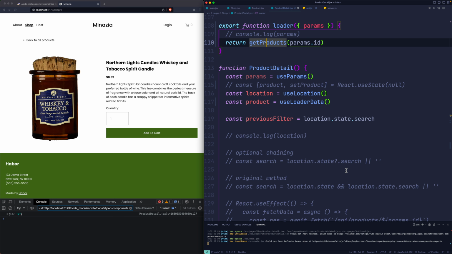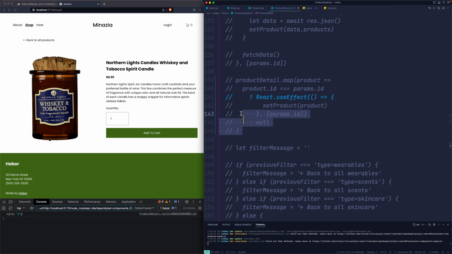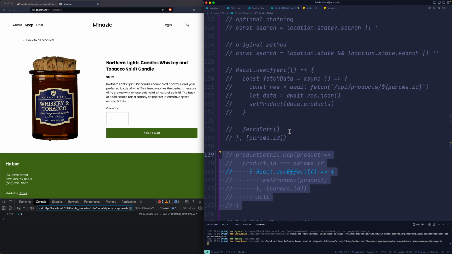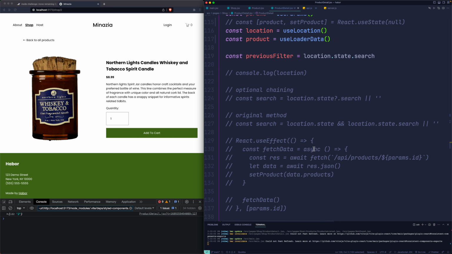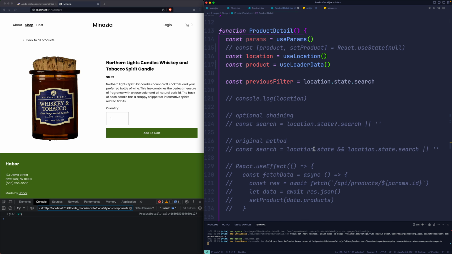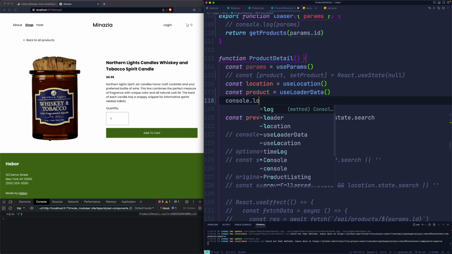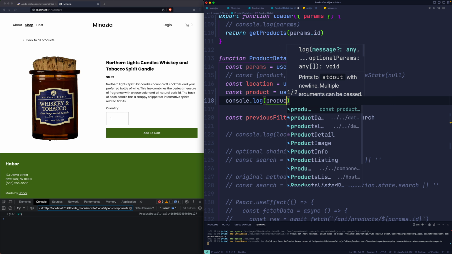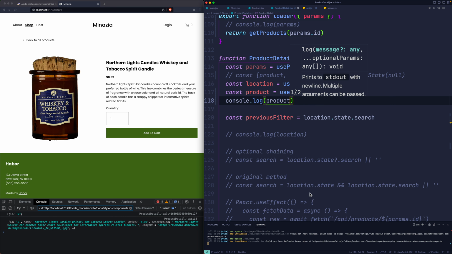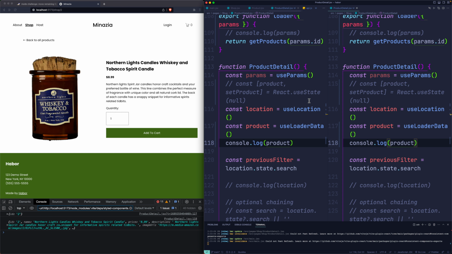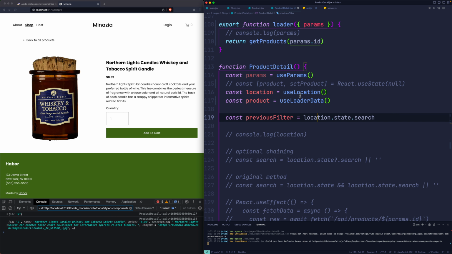That's a much easier way of doing this instead of having to even map over it in the first place. But I want to keep all these comments here, even though it's kind of weird, because it'll give me a reference to how I was doing this. Now when we use the loader data, our product is going to grab the direct product that we need, and we don't have to use state anymore. Oh, that's very weird. We don't have to use state anymore. So that means our product and our set product doesn't have to be React.useState.